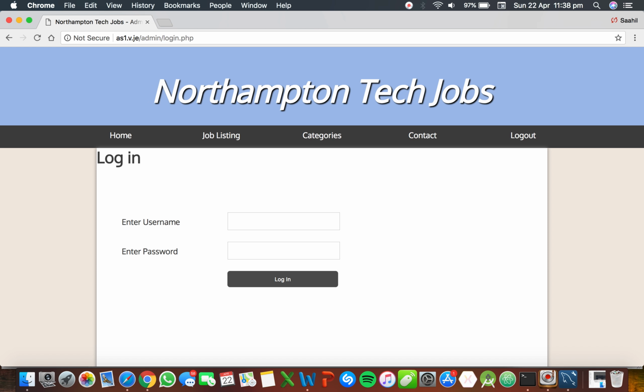If I actually go onto my URL, you can see my login. This is the first page of the Northampton Tech Job website. Just a little bit of information: the Northampton Tech website is basically being given to us developers for us to debug and make the website functional. It is near a university as well, called Northampton Tech Jobs. I will show you now how it works.